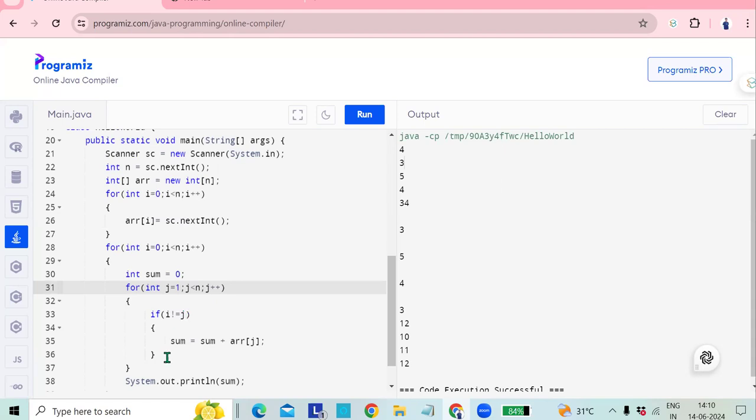Then that index number will be added into the sum, and after that j will be incremented again and come to 2, and 0 not equal to 2. Yes, it's 2. Then 4 will be added, and after that, the next one is 3. So 3 will be added like this.